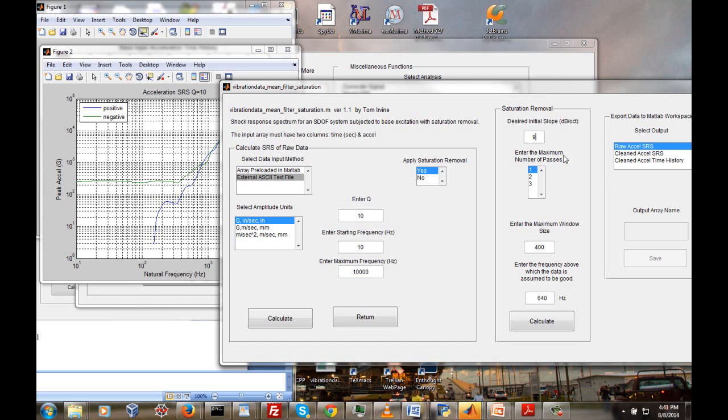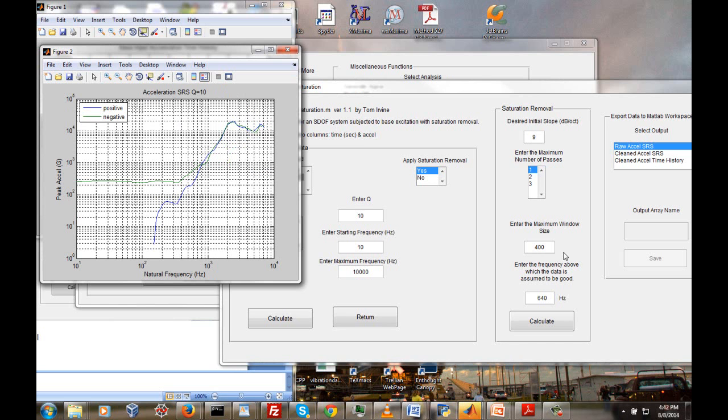The maximum number of passes just means how many times we are going to filter the signal. And for what we're doing, probably one is good enough and is in fact the best choice. The window size is the size of that sliding window. And I'm going to say 400 is going to be our maximum size. That's just a default parameter. You can change these however you like for your data.